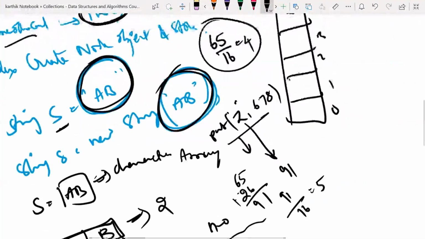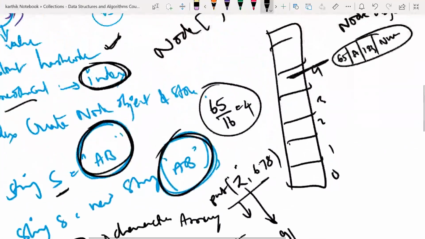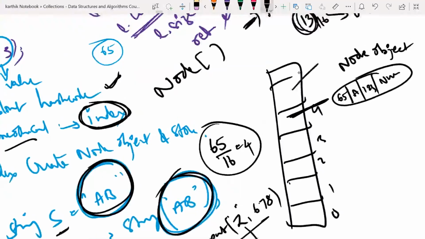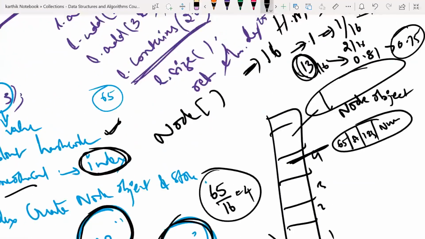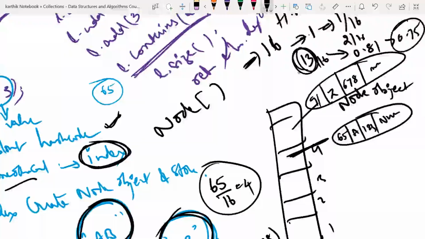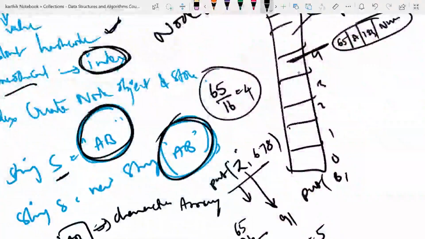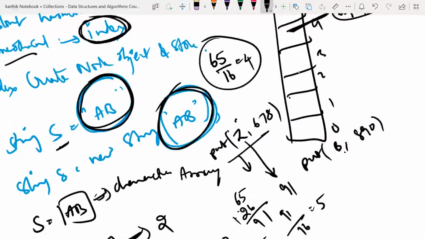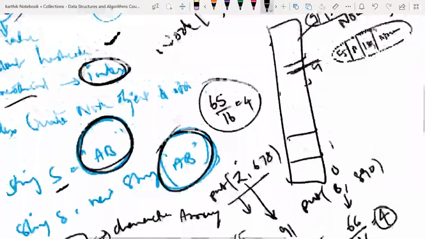Now at the fifth index, they will create a node object. So this is 91, Z, 5678, and this is null. Done. Now let's do one more element: put of B comma 890. Tell me the ASCII value of B. 66 divided by 16, what is the value? 4. But at index 4, do you already have one node?